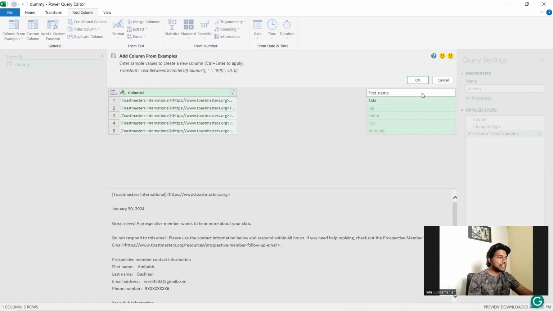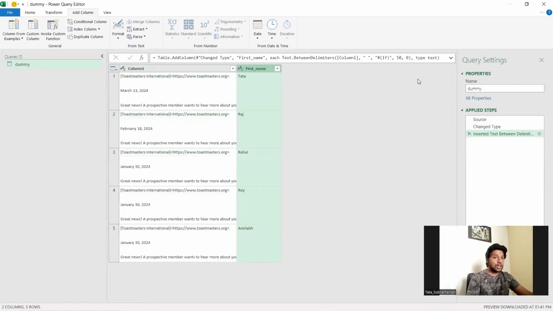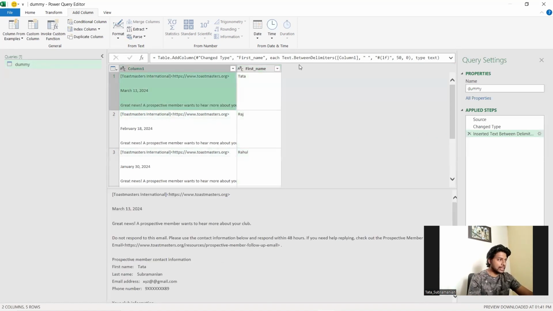So essentially this column from examples has created the formula which you could have also created, but instead of creating the formula on your own, it has automatically created it based on the data that you have inputted and the pattern that it has identified. Now click on OK and voila, you got your first name. So similarly, I have to get the other details.